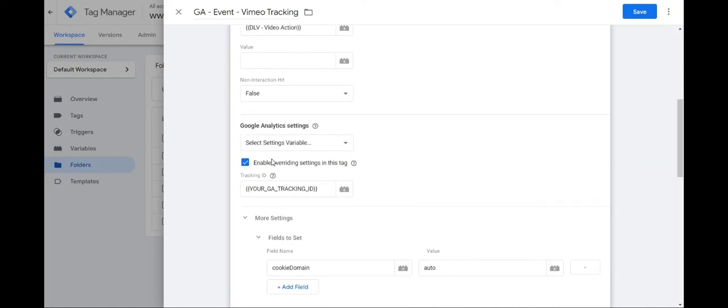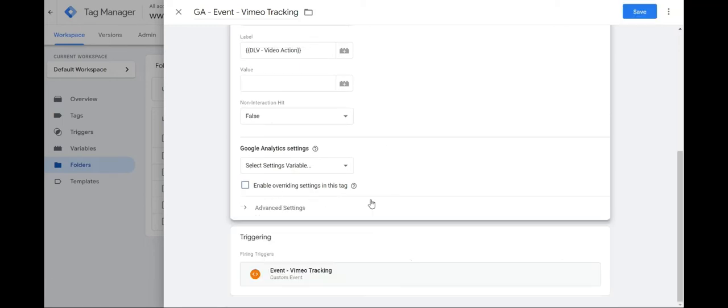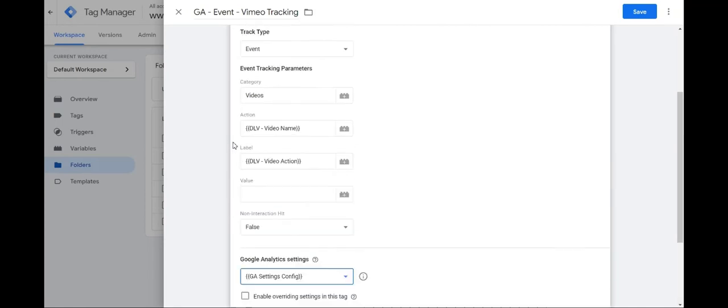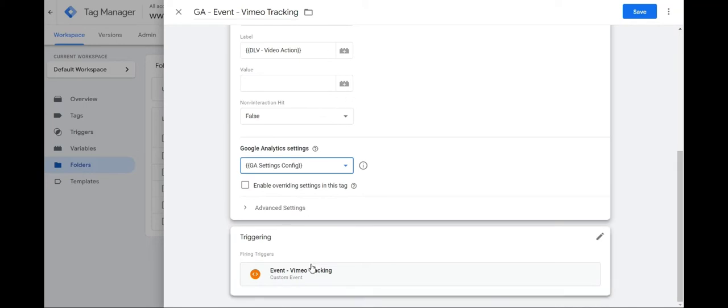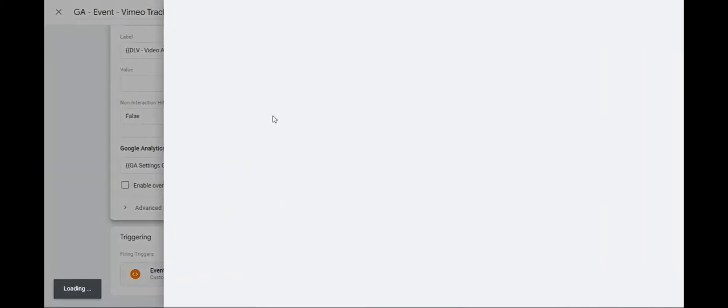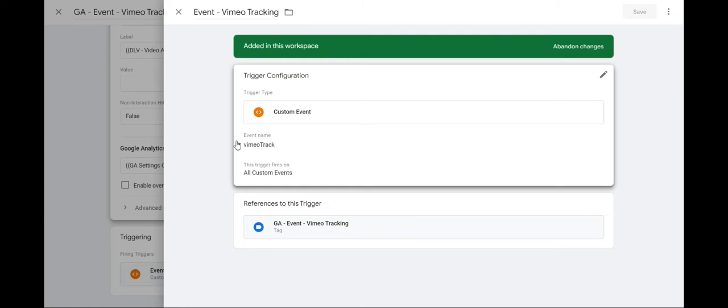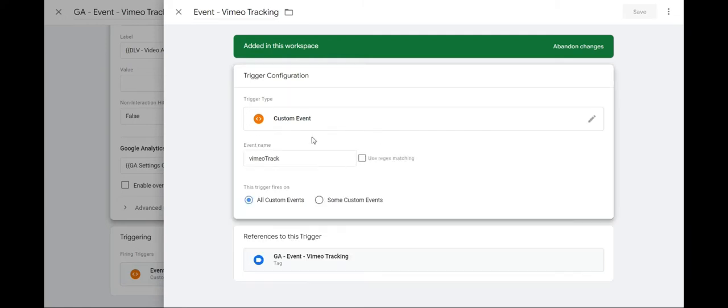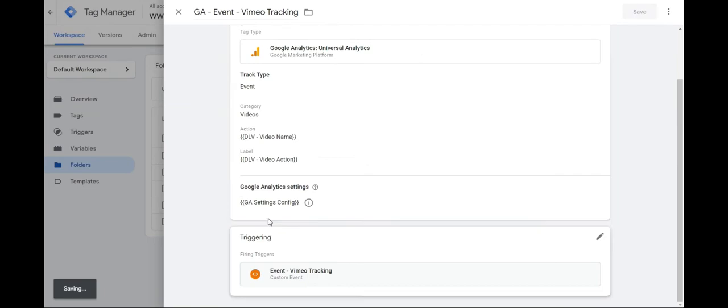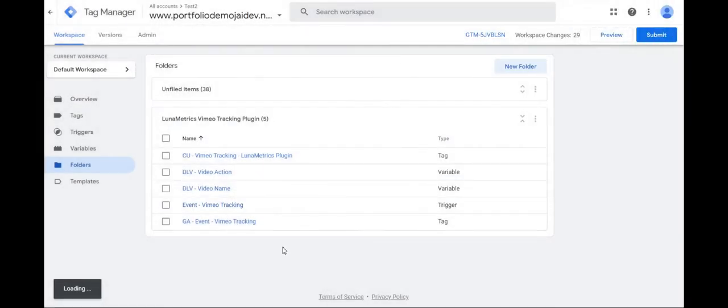And this you can just disable, because this is how things worked previously in Google Analytics. Now it's not needed, because the settings variable was not available at that time. Now it's available, so we can select our GA settings config, and yeah, we are good to go with this tag. So now we'll just go and check out the trigger. Even in this you can see it's a custom event Vimeo track, and we don't need to make any changes here. Okay, so I'll just save these changes that I made in the tag.